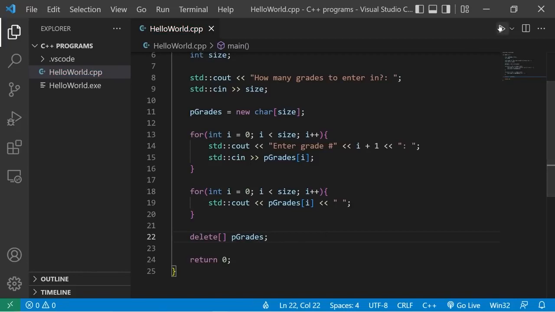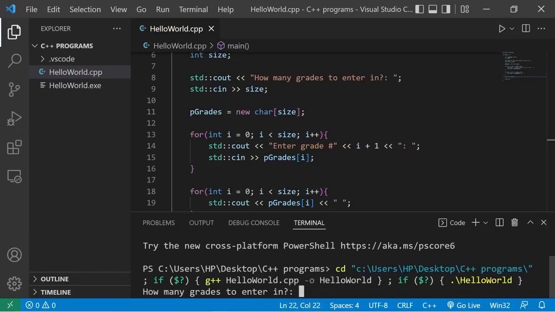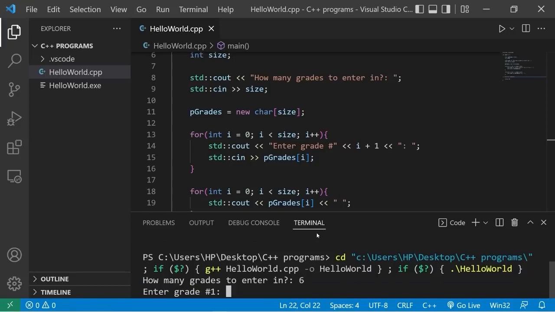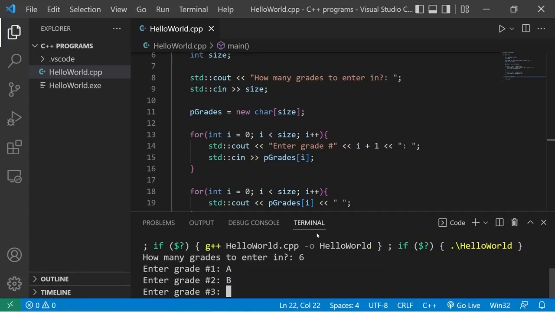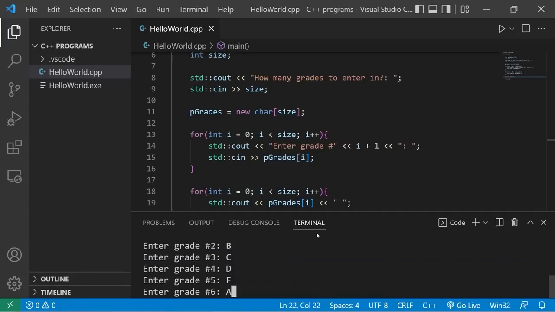And let's try it. How many grades to enter in? So we don't know what the user is going to type. Let's say 6 grades. Enter grade 1: A, B, C, D, F, A. And here are the grades.